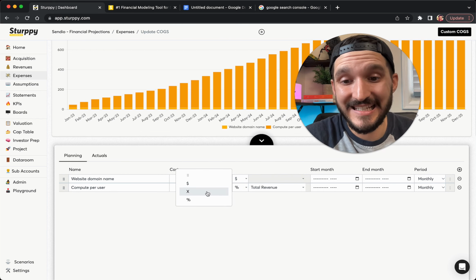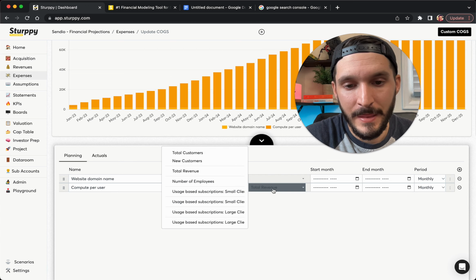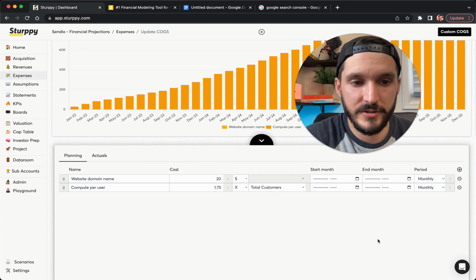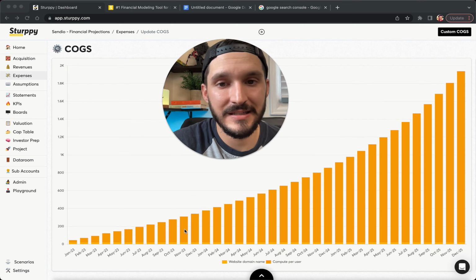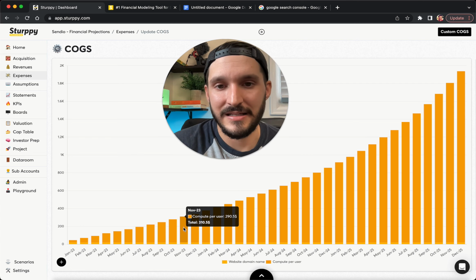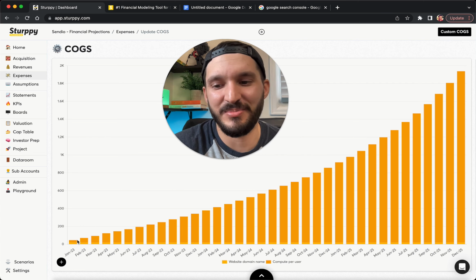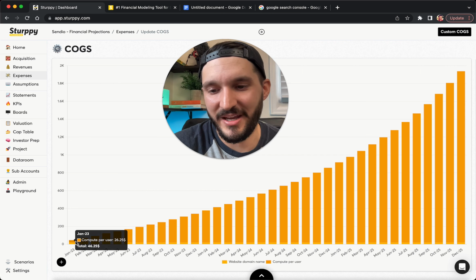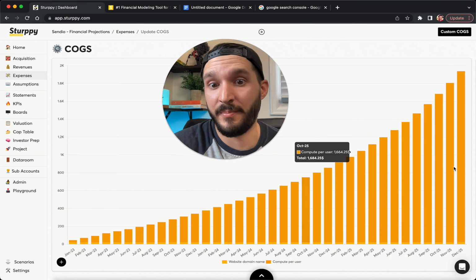And then we can actually scale this. So if we wanted to say 1.75 times total customers each month. The really cool thing about Sturppy is that now this expense scales as the number of customers scales in your business. So in the beginning we're only paying $26 for compute, but as the company grows, we get more customers, and that compute's going to add up, right? So now we've modeled out the COGS.